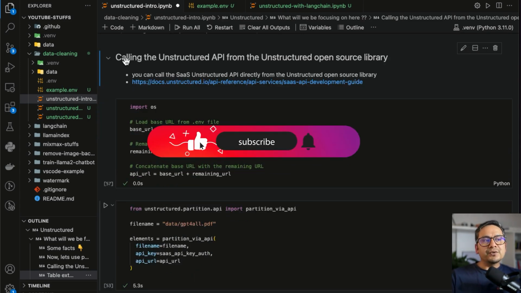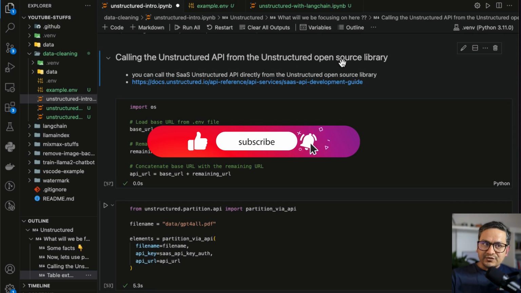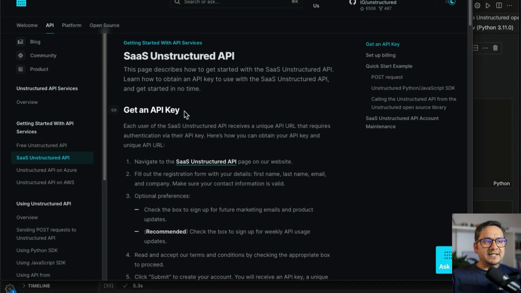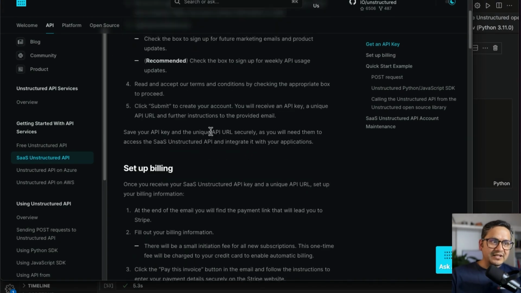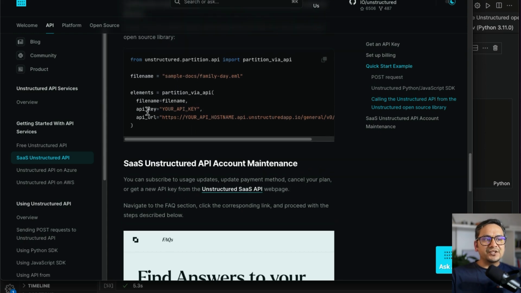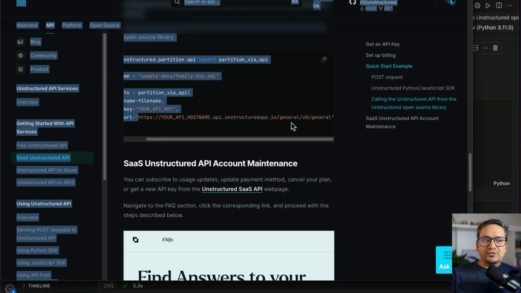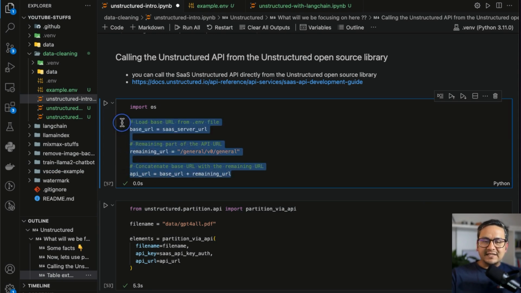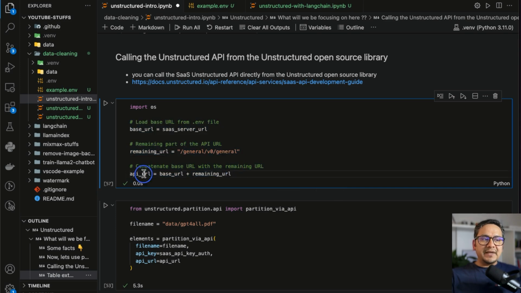Okay, now what we are going to do is call the unstructured API from the unstructured open source library, right? So here if you go to the link, you can see here the SaaS unstructured API. So this is only for the SaaS. If you go down here, what you can do is use this API key and API URL, and the API URL for your SaaS looks something like this, right? So you need to point to the general v0 general. To overcome that, what I did here is I just get the base URL and then just append that, or I just concatenated that with the base URL. So you get the API URL, right?